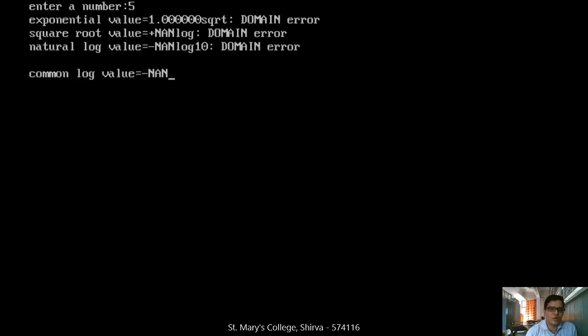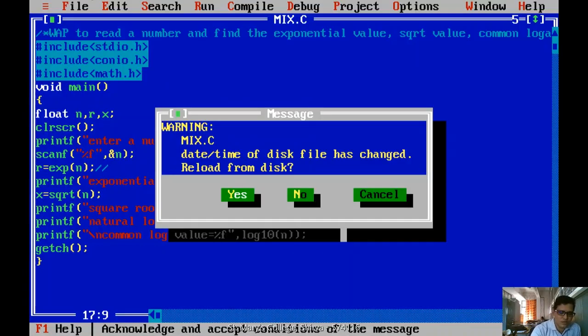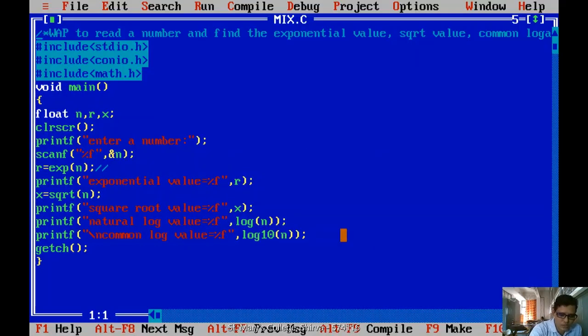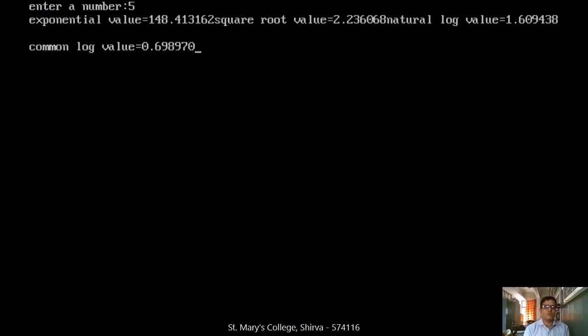Now I am giving the number as 5. It is not working properly because I made a mistake. Whenever we have to enter a number, we are not supposed to use the num keypad. We have to use the upper keys. Now let me check whether I am getting the proper output. We are getting the proper output, but it is confusing.